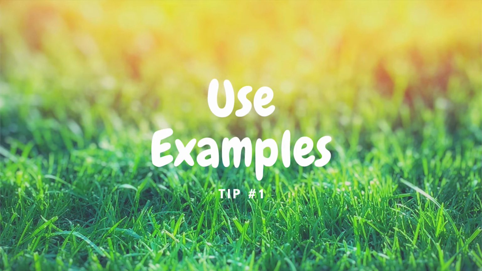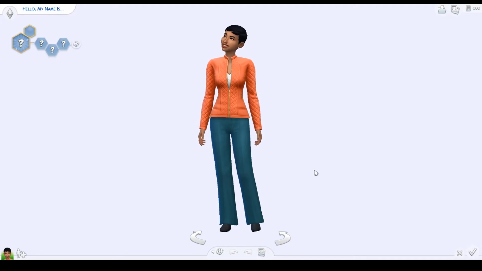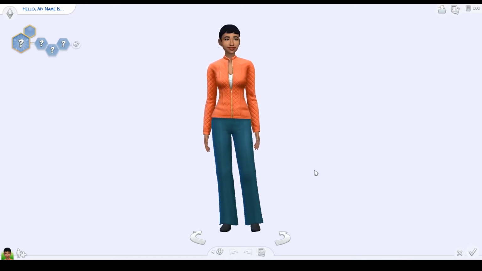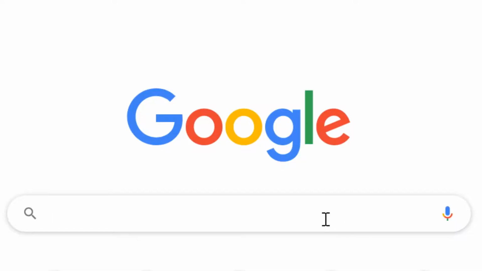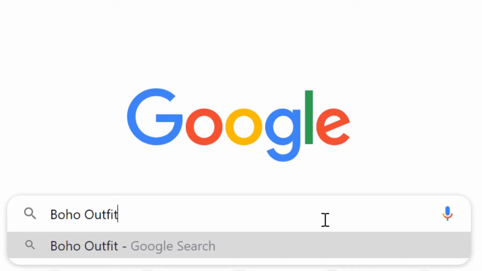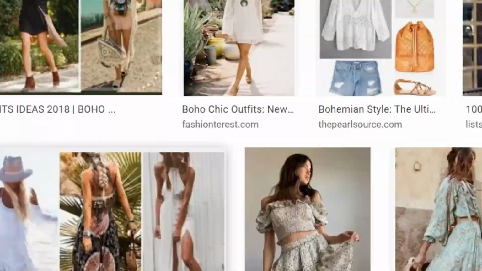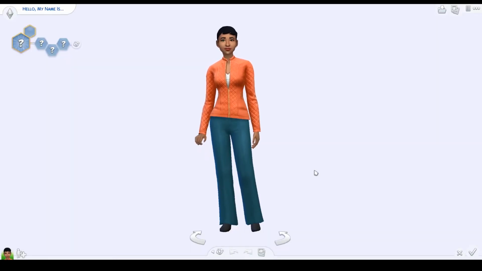Tip number 1, take examples from real life. Just like building, you should look at examples if you ever don't really know what to do. You can look at real life and look outside your window and just see people walking in the streets. You can try and get ideas for a sim based on someone maybe in your family or someone that you've seen online. Any examples really. Sometimes I go for examples on Google.